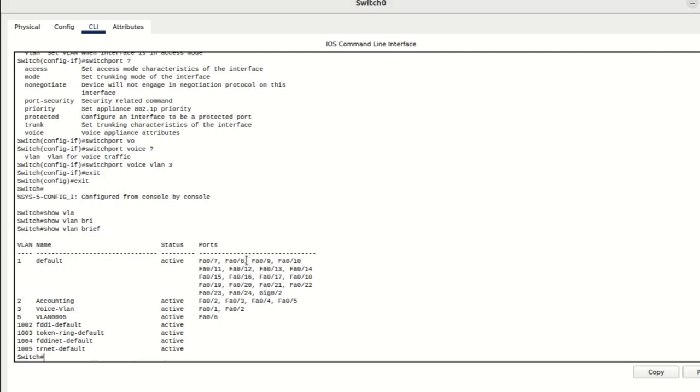As you can see, port 2 is in both the accounting VLAN, which is the data VLAN, and VLAN 3, which is the voice VLAN.